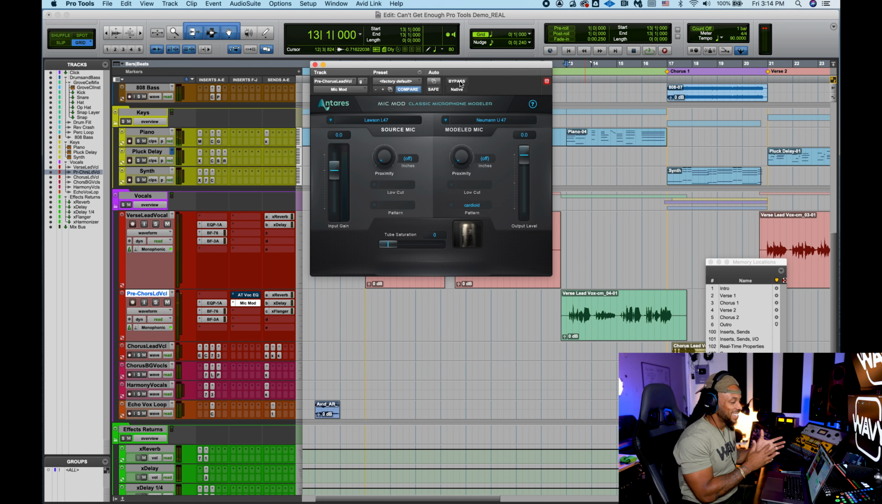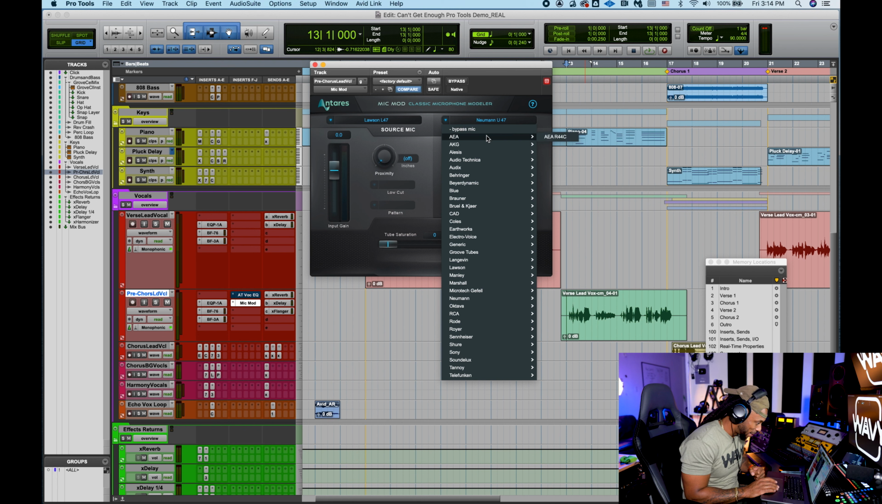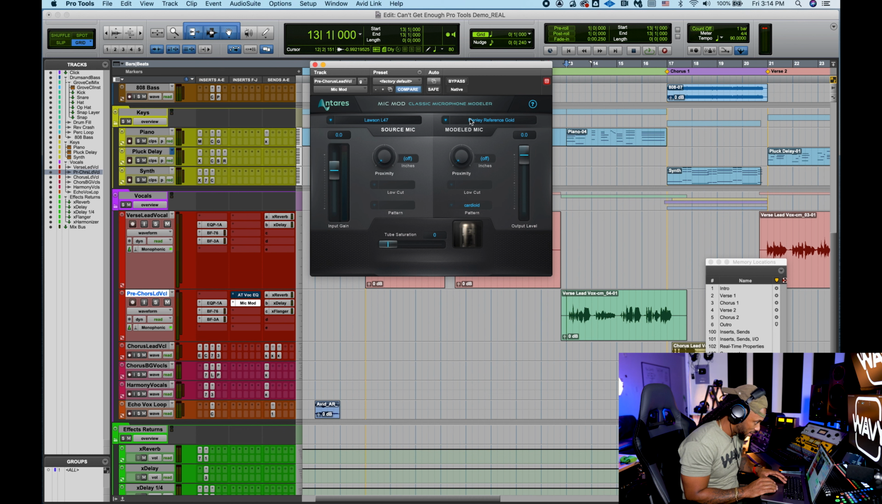Now, if you notice, the Lawson L47 is very close to a Neumann U47, so we ain't getting too much of a dramatic change coming from there. What about Telefunken, man? Okay, they only have that. Let's see, what else, dope mic? Oh, Manly. Oh, they got the Manly reference. Let's hear how Lydia would sound on that Manly reference.